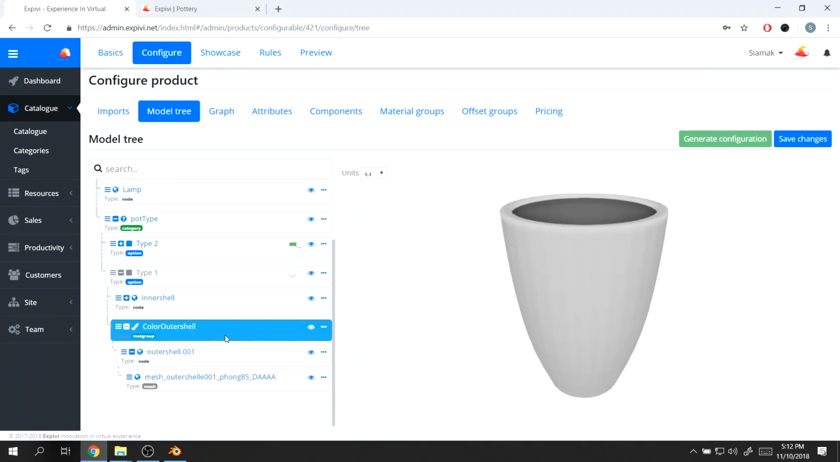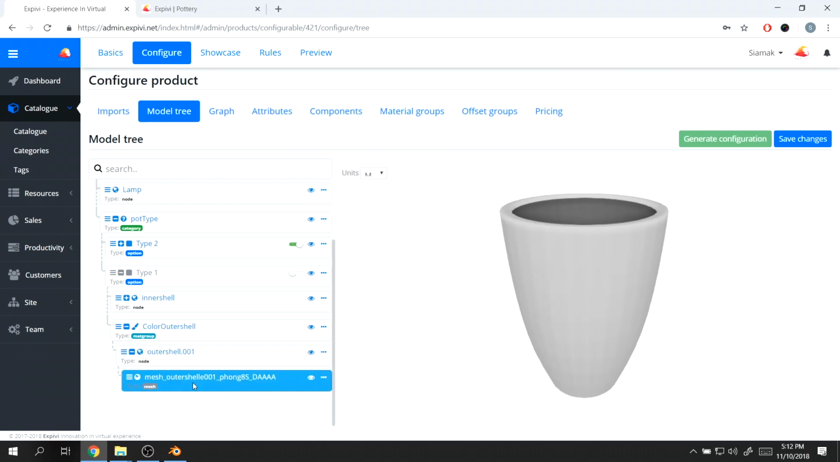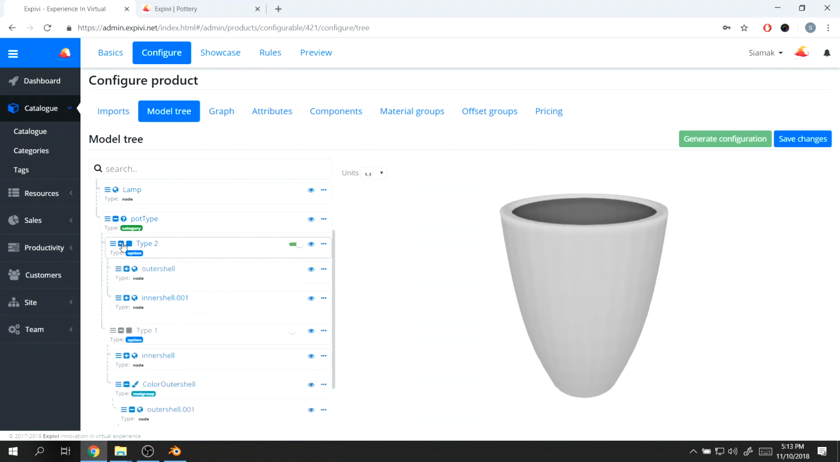So what this material group will actually do is that the configurator during the export will create a material group for me, and every item underneath this material group will be assigned the material that is being assigned into the material group, as we will see in a second. So the outer shell, we should be able to change the materials of the outer shell. For that reason, I have selected this part and dragged and dropped it under the material group of color outer shell. We also want to do the same thing with the type 2.